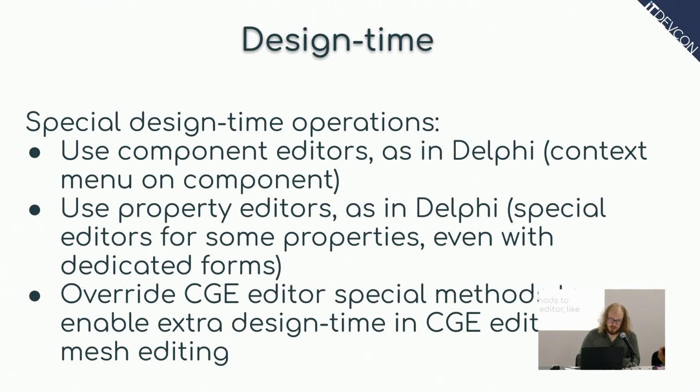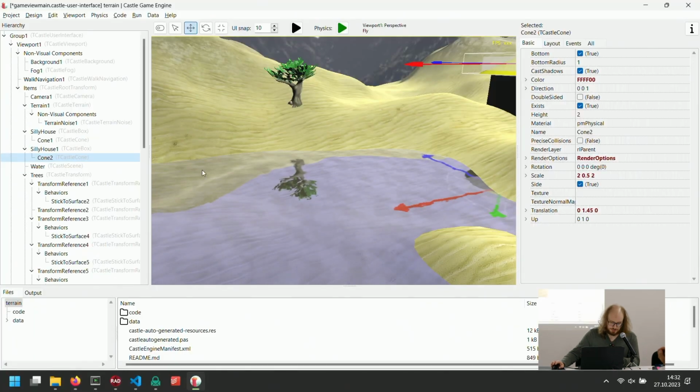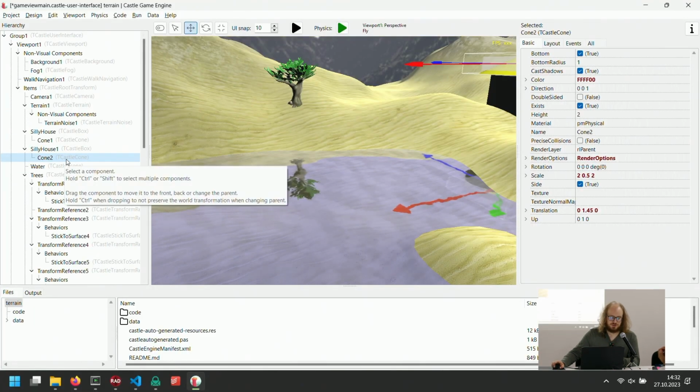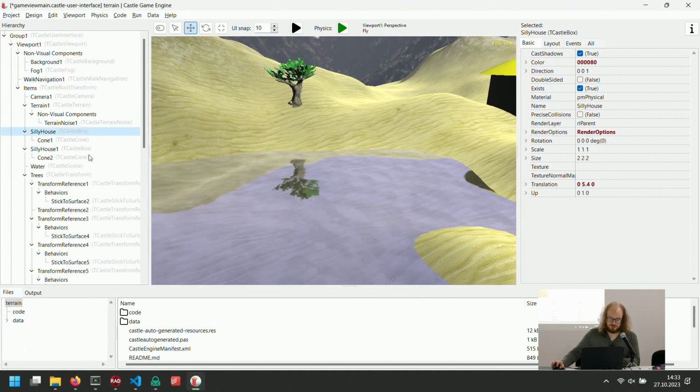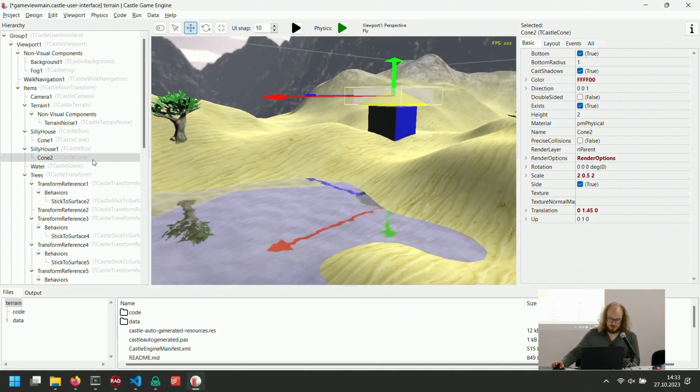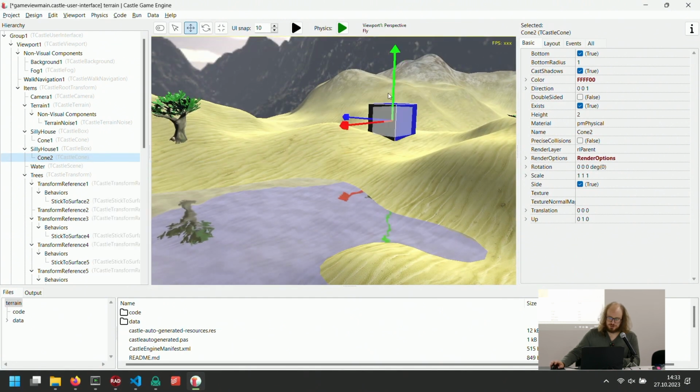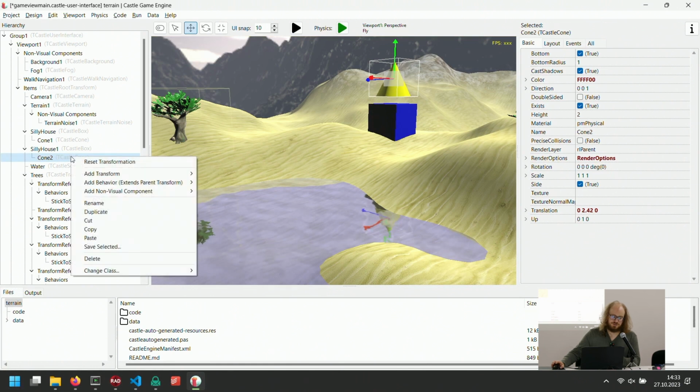All right, there are some examples of what you can do with a custom component. Of course you can do the same thing that you do when you register a Delphi component. So you have component editors and property editors. The component editor is what happens when you right click on something and you get some menu, like reset transformation on this cone. Where is it? Okay, so there's the cone. Reset transformation is an operation that has been defined on this type of object, so you can define more such operations.